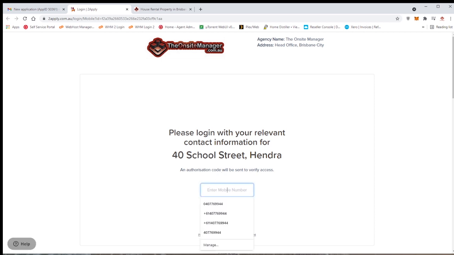Some of our managers want to use a landline there. I always recommend not to do that because landlines can't be texted, which means that you're cutting out a lot of communications from prospects as well. But some people do, they want to use a landline. If you are using a landline, obviously we can't two-factor verify that, so that's not going to work. In those cases, you just enter your email address, and that's going to be your employee email address with our agency. That's your first and last name at theonsite.manager.com.au.